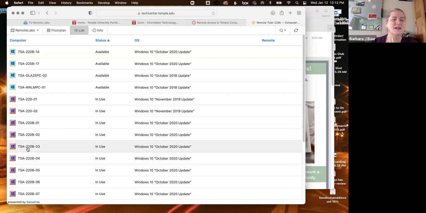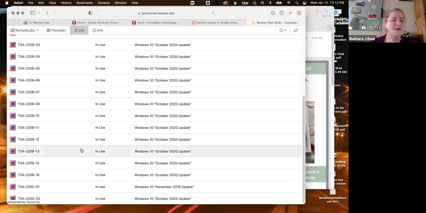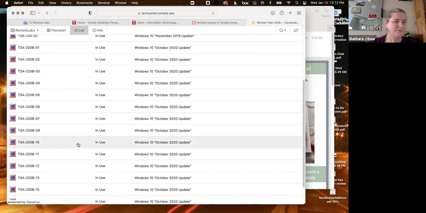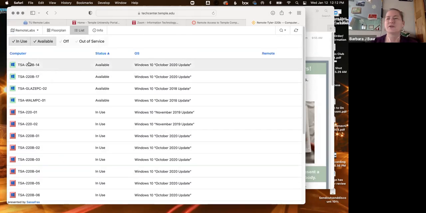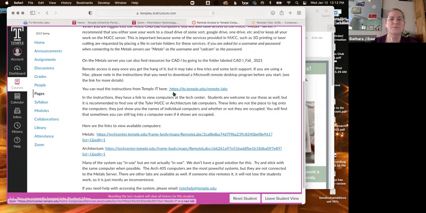It's TSA-220B- the number of the computer. And the computers go up to 18. Let me see. Yeah, looks like 17, but I know that there is an 18. So now I'm going to go back to these instructions that are linked here. All right.